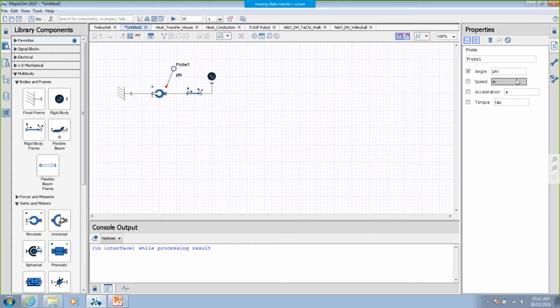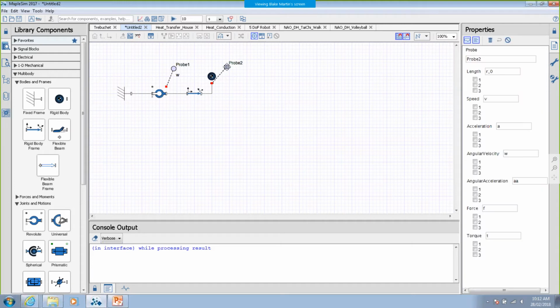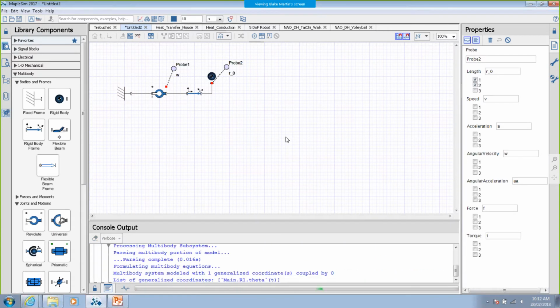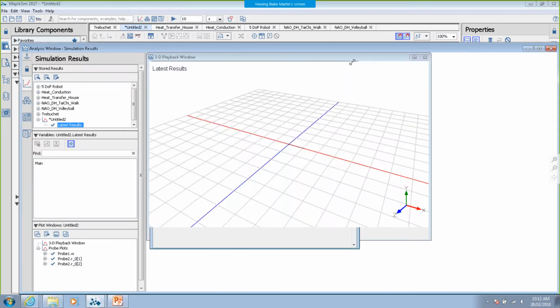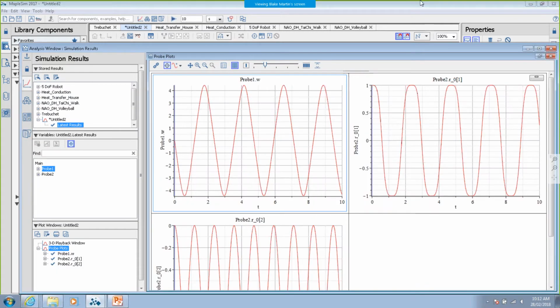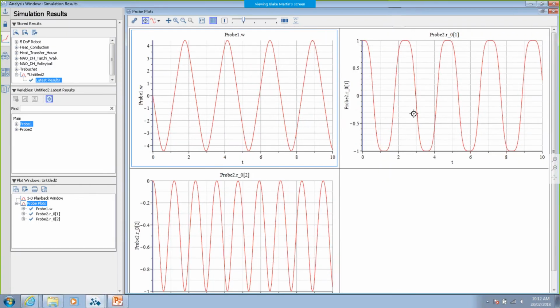In this case, I want to measure the angular speed, and I'll attach a second probe on the mass, and I want to measure this length here, which is going to tell me the position in the X and the Y axes. So I'm going to run this simulation, so I just hit this play button at the top, and we can see that MapleSim is doing its calculations, and we can make this full screen. So we get these results for the system.